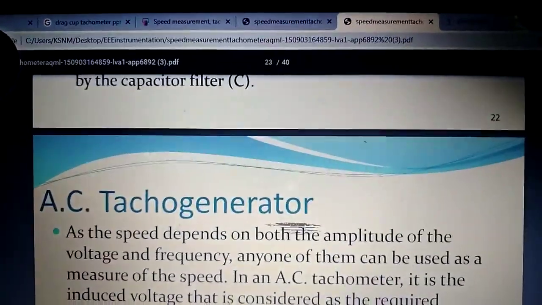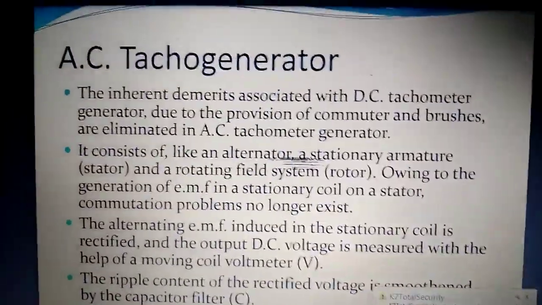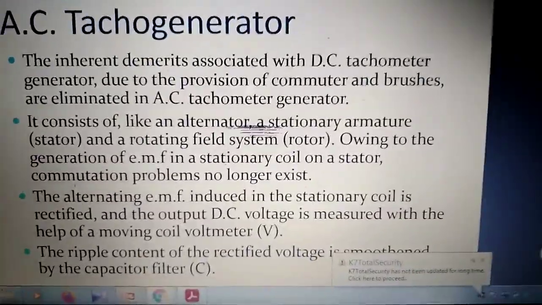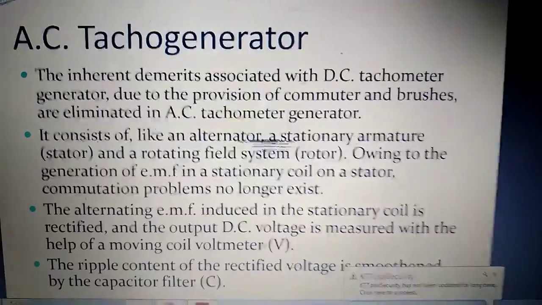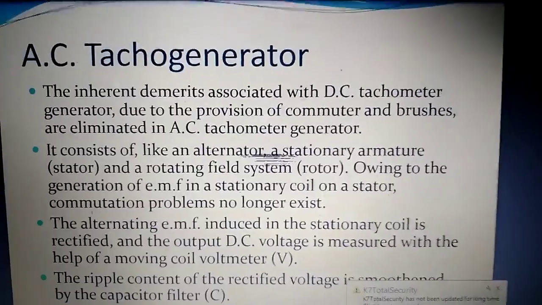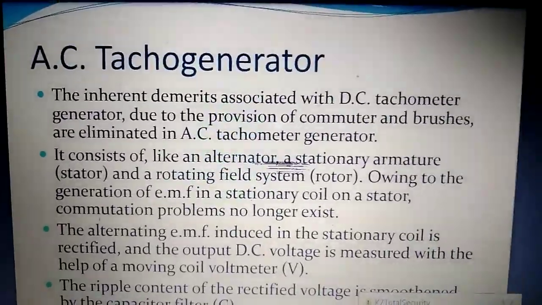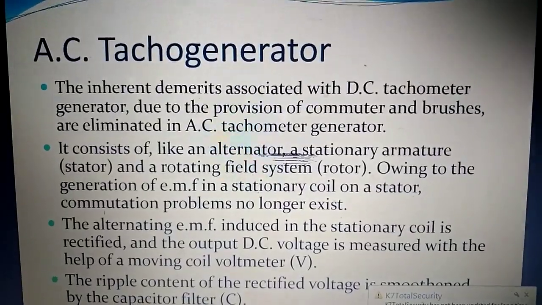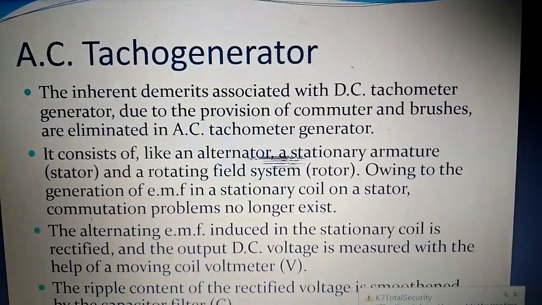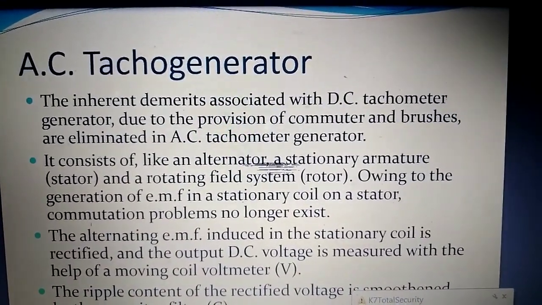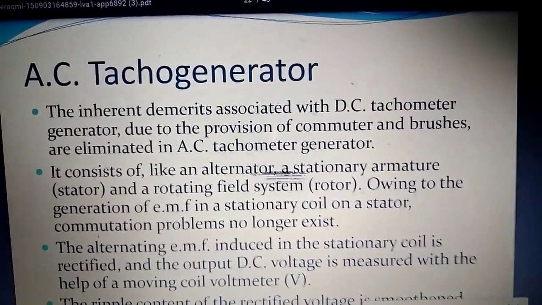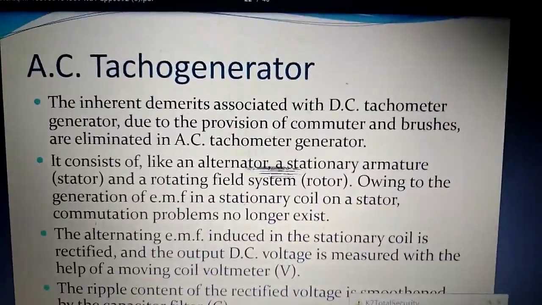Let's compare it with DC tachometers. The main advantage is that the inherent demerits associated with the DC tachometer generator, due to the provision of a commutator and brushes, are eliminated in the AC tachometer. It consists of an alternator: a stationary armature, the stator, and a rotating field system, the rotor, generating EMF in a stationary coil on the stator. So the commutation problem no longer exists, as in the DC tachometer.